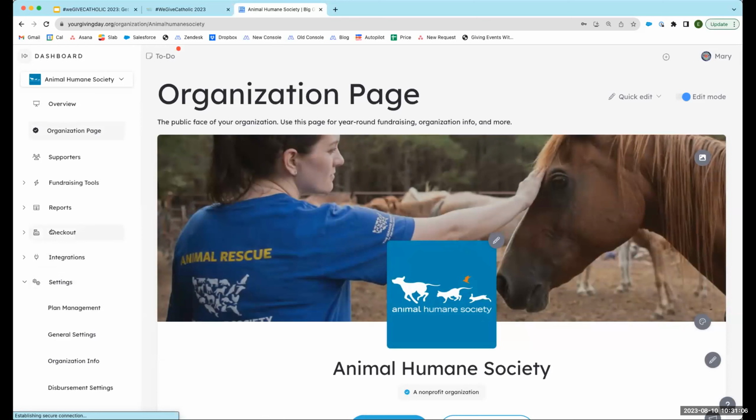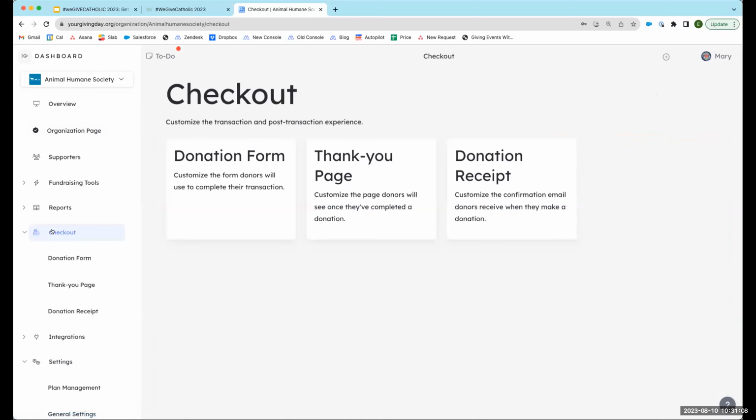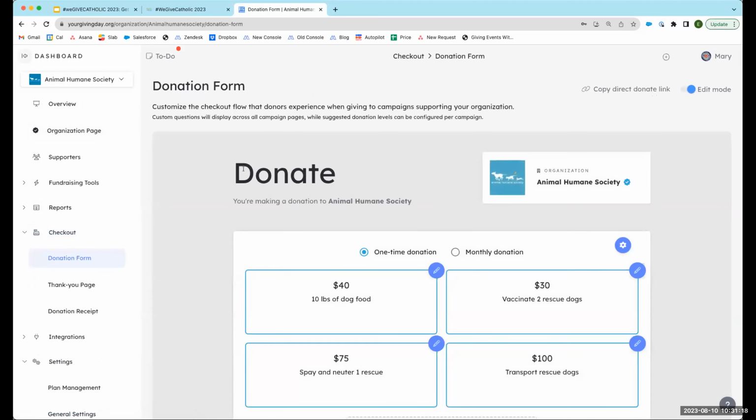We next want to talk about the checkout flow for your donors. So the next thing you'll want to customize is in checkout and then your donation form. So this is really your donor experience. You'll want to take some time to go through and make sure it is a great experience for your donors.